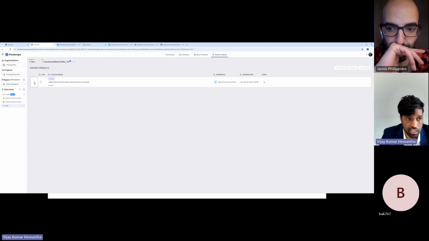So all you need to do is click on the particular commit that you want to go back to, and just click on restore. It restores to that commit. So it's that easy.